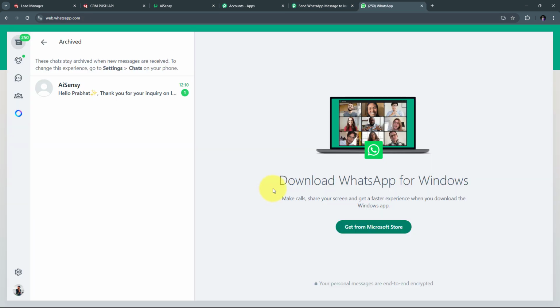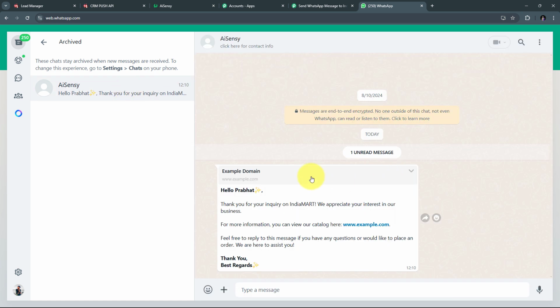Now here on WhatsApp we can see I have received this new message. So I'm going to open this. And here this is my message that says, "Hello Prabhat." So this was the name of my lead or the inquiry. "Thank you for the inquiry on IndiaMART. We appreciate your interest in our business. For more information, you can view our catalog here."